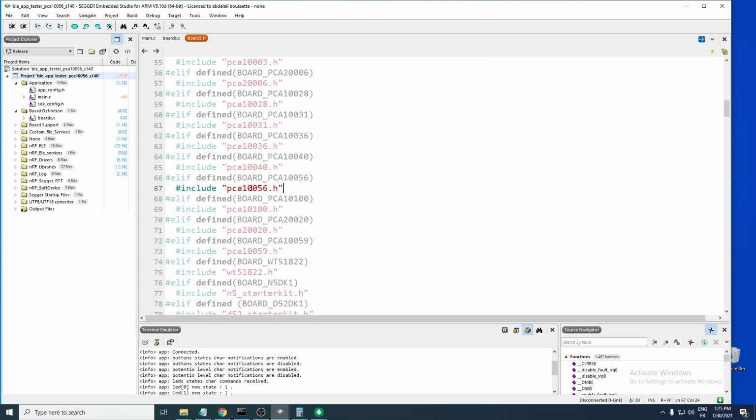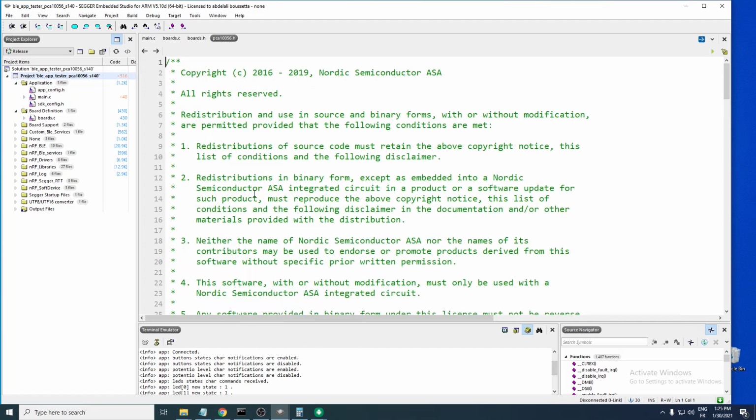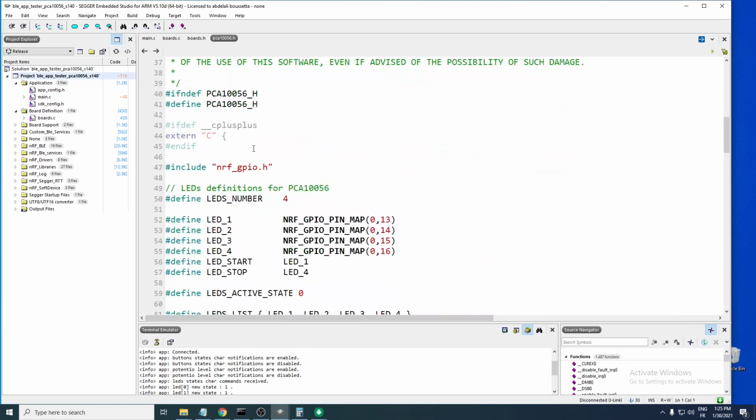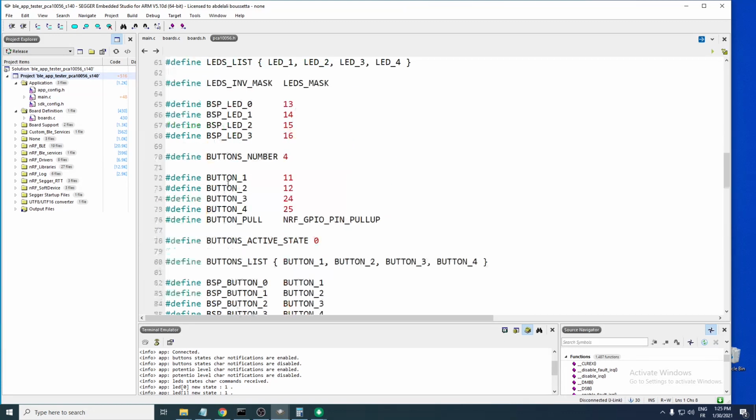It will have this one. So if we're looking where this PCA10056 is available, it is here. This is the board. This is the board file. See, this is the LEDs number, how many LEDs it has in the board. This is the LED one, where it is on the pins 13, 14, 15, and 16. LEDs start. It starts with the LED one, and it ends with LED 4.